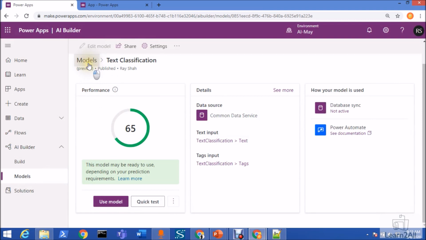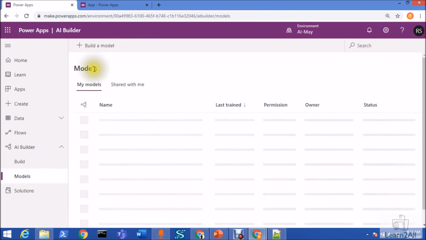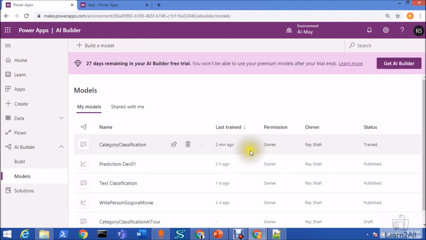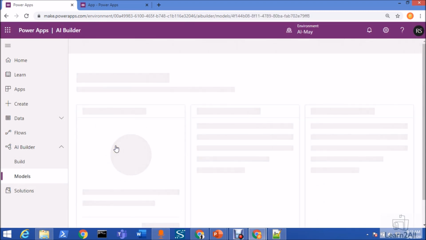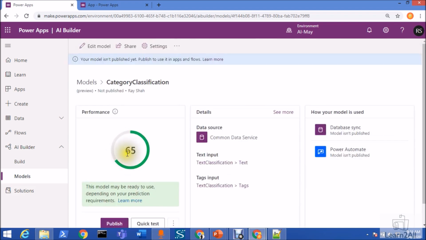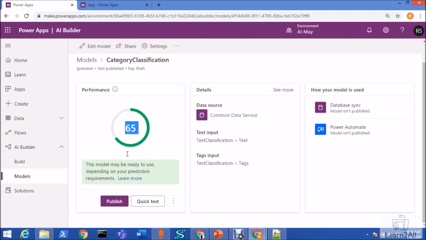Now let's see whether our model is trained successfully or not. So yes, it is trained. All right, so let me show you the publishing procedure from here. You can see here also 65% accuracy, and the same thing. The quick test we already did. Now let's just publish this.